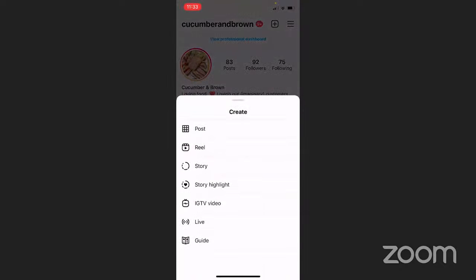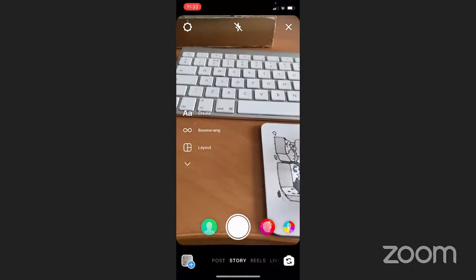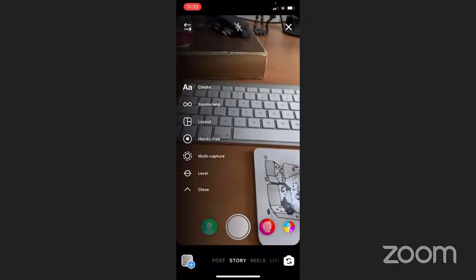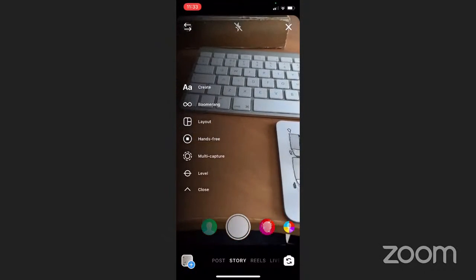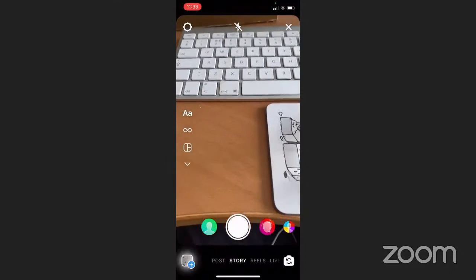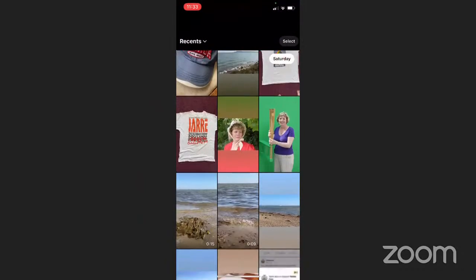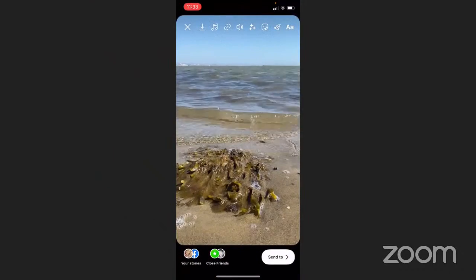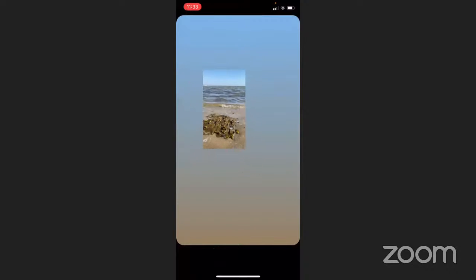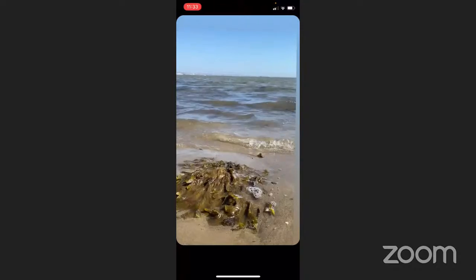Back into stories. There are various different options down the left-hand side, and it's worth playing with those and seeing what works there. So I'm going to choose another. Let's choose a bit of video, actually. I'm going to scroll down and choose a bit of video. So I'm taking a bit of video now on my story, and I can shrink that video. I can move the video around, just put my fingers on the screen and move it. So you can have it full screen.